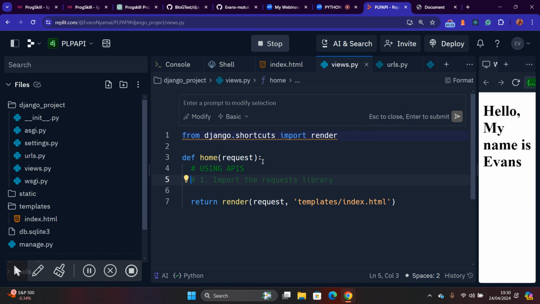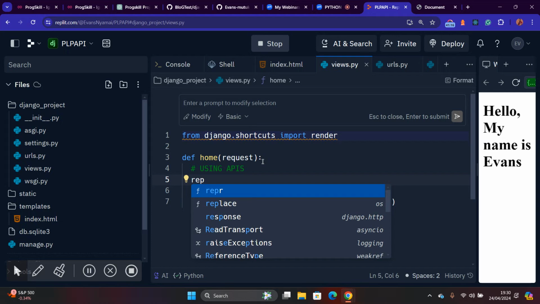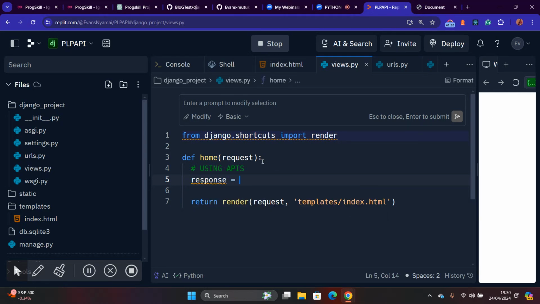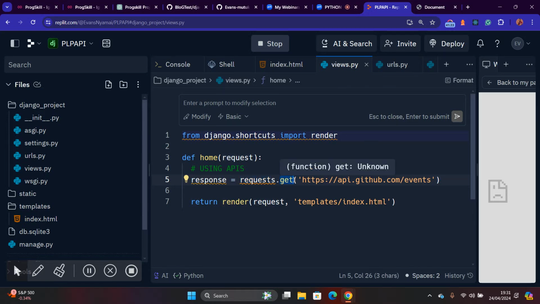So here, maybe we can define a variable and call it response. Then we are going to use requests.get. Get is a method for fetching. This is a fetch method, where maybe we want to grab something from the database and return it to the front end. We use get. So what do we pass? We pass the URL for our API.